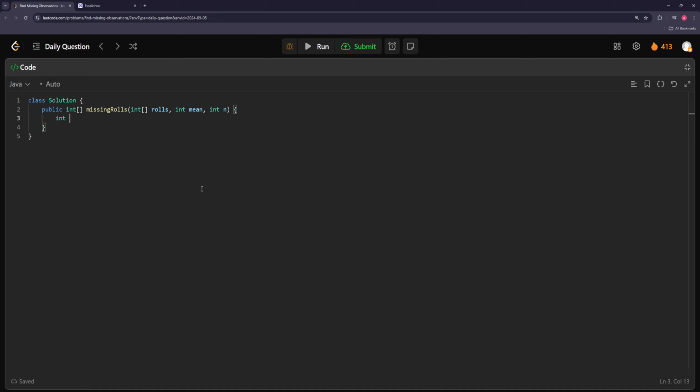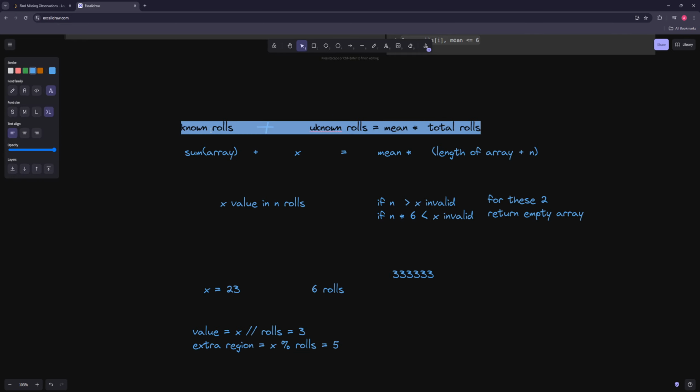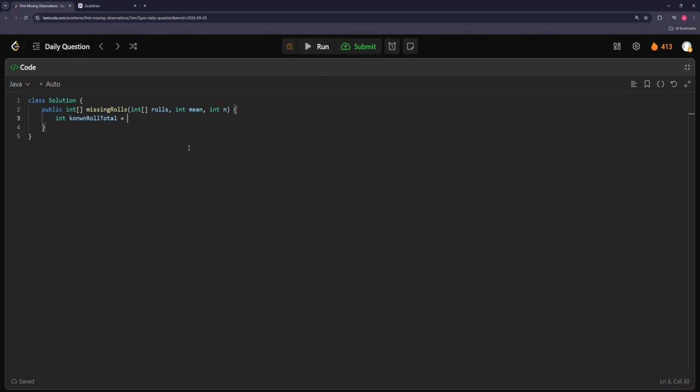Okay, so let's first calculate our known roll total, which is this thing. So we're just going to say it's 0 and go through the array and add everything up. Known roll total, I misspelled it.